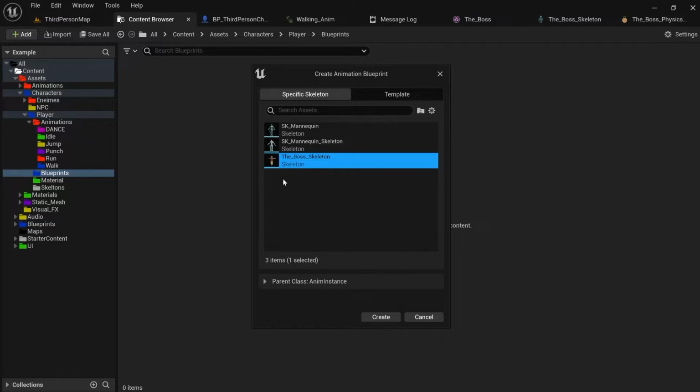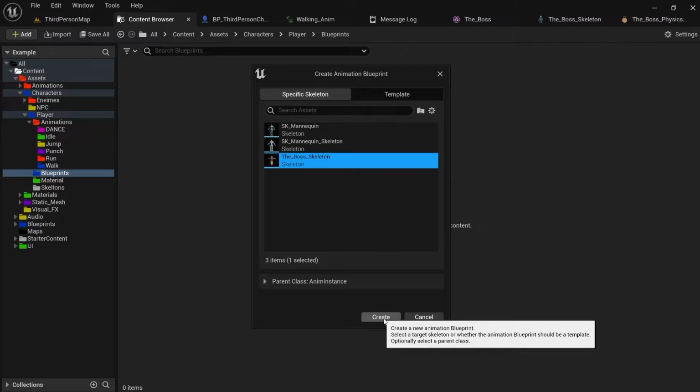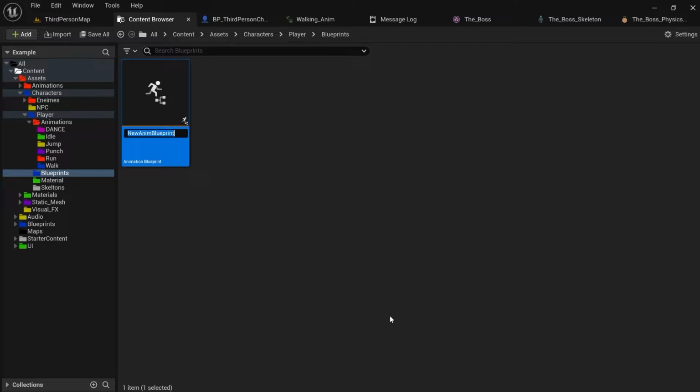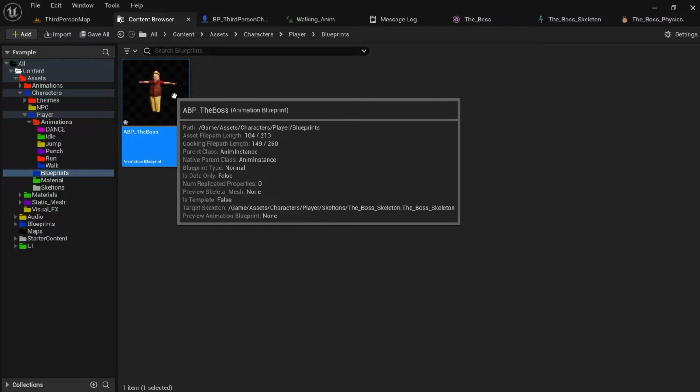But I'm going to select this boss skeleton since that's what I'm working with here, and I'm going to create. Now, the way that you would name this is ABP for animation blueprint, and then just name your character. So I'll just call mine the boss. You could also do player character, something like that as well. All right, so let's open this up.